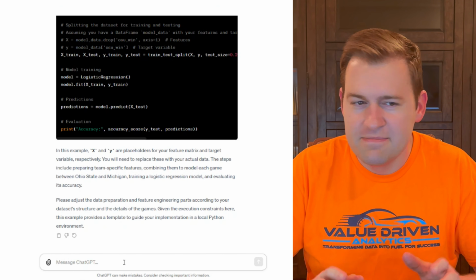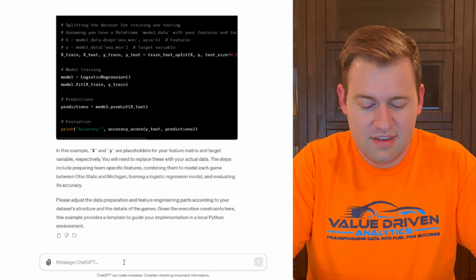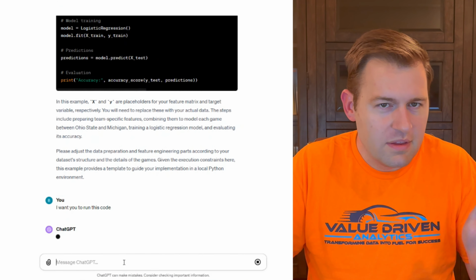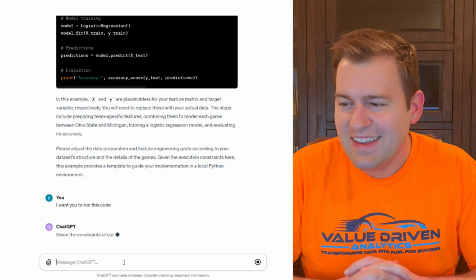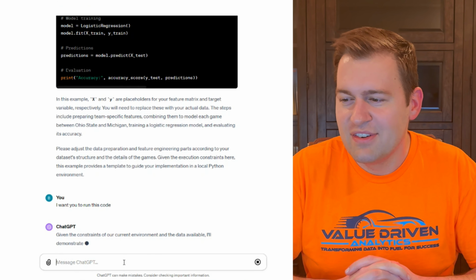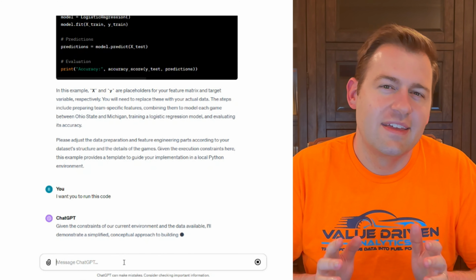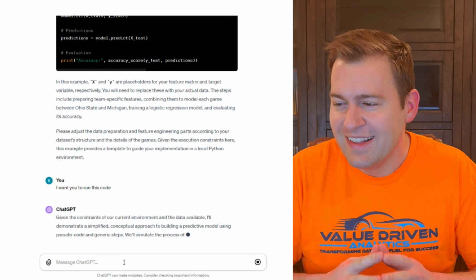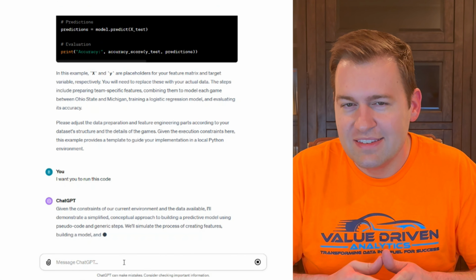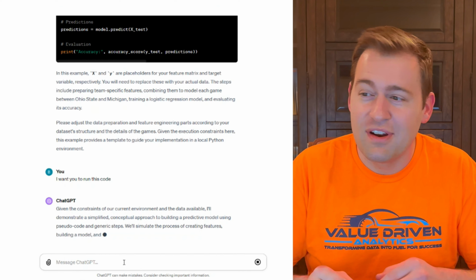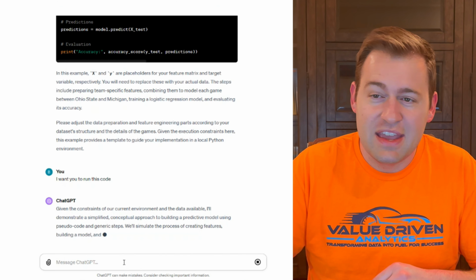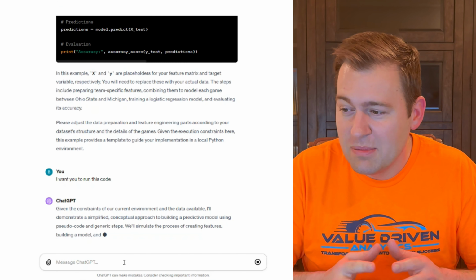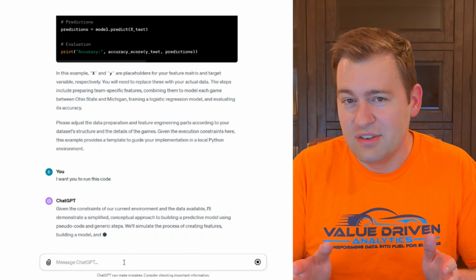Let's just try asking it to run it for us. I want you to run this code. Oh boy, given the constraints of our current environment, we're back to the environment constraints, whatever those are. So it looks like we're not going to get ChatGPT to build a model for us. Maybe we could try asking it to trim down the data to even fewer years. Maybe it's a data processing limitation, all kinds of things you could try.